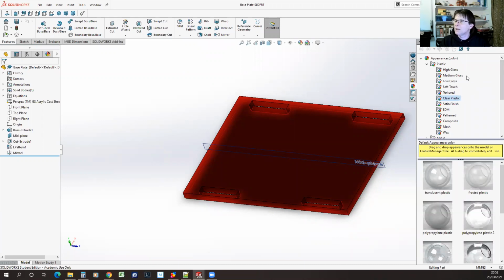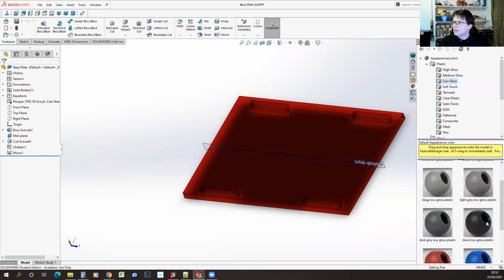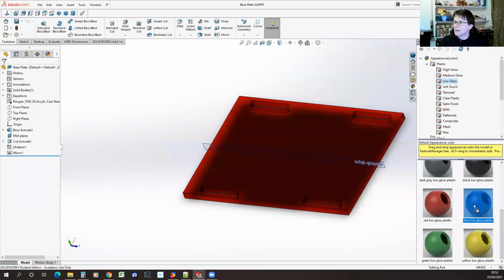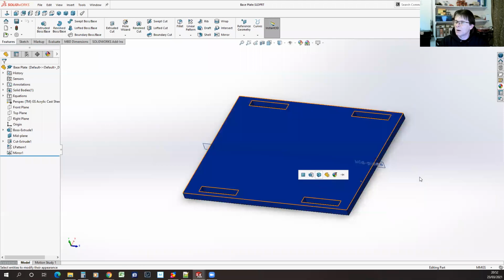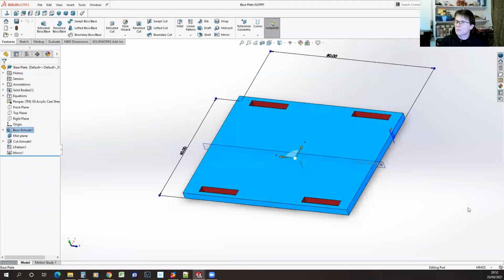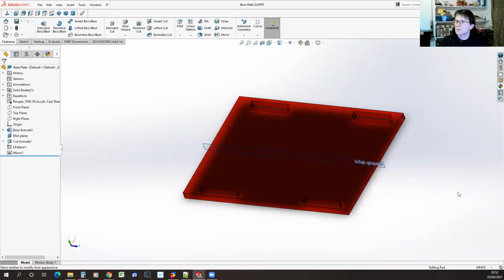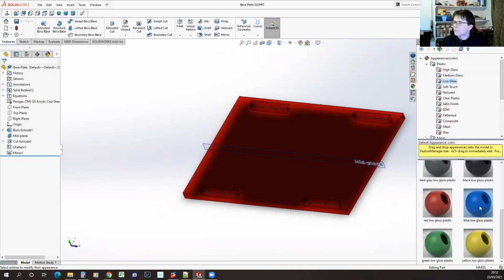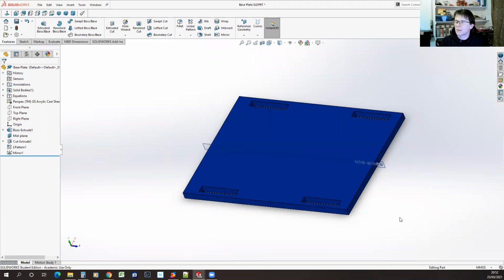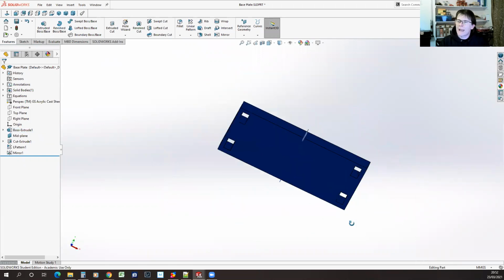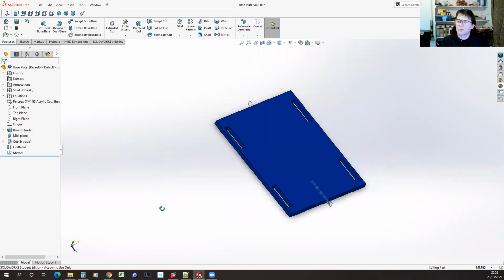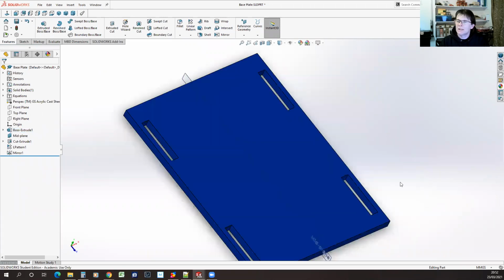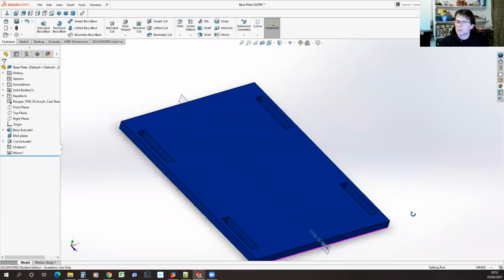So I could say, actually, I want to go for a low gloss blue plastic. I can drag that onto my part. And it didn't take, and I'm not quite sure why. If I double click, there we go. So now my part, instead of being clear acrylic, is now rendering as a low gloss blue plastic.